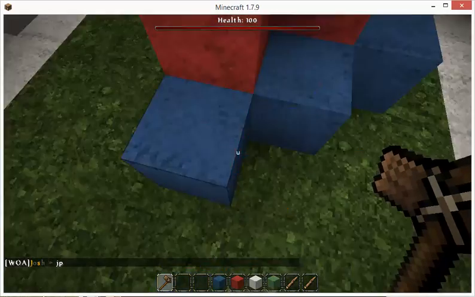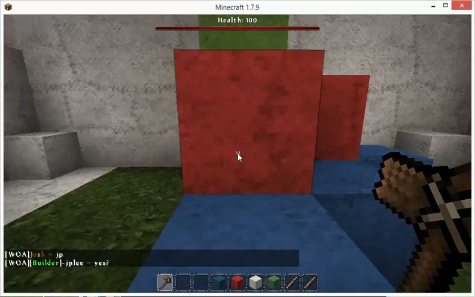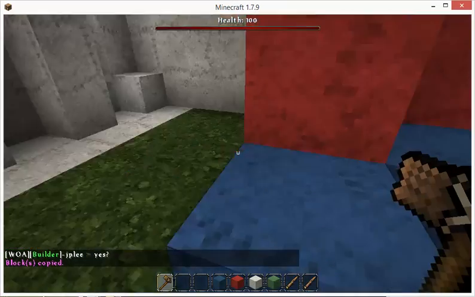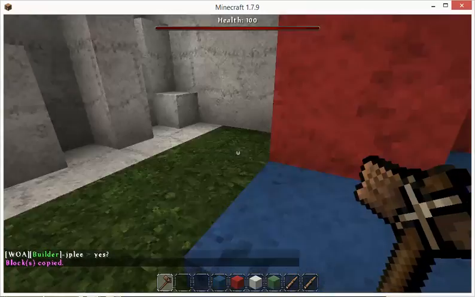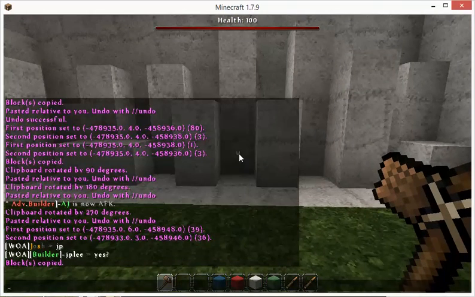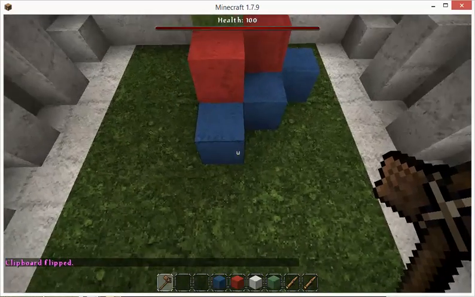So what you want to do is you go up to it, and you do /copy. Okay, now when you're flipping it, you want to flip it the rotation you want to flip it. So if you want the stairs on this side, you want to look this way. So look this way and do /flip. Right? So now the items are flipped accordingly.